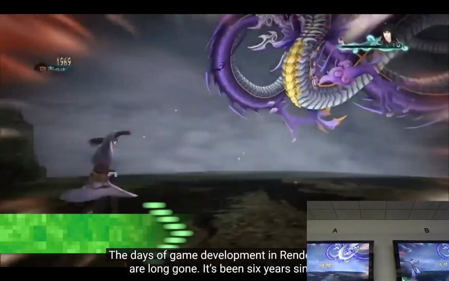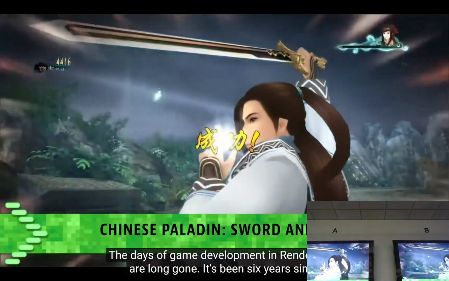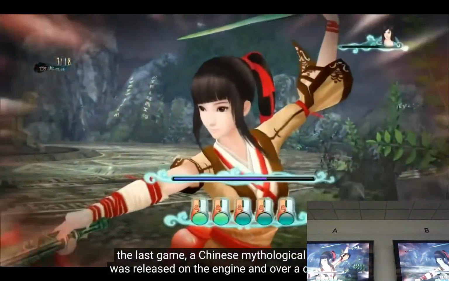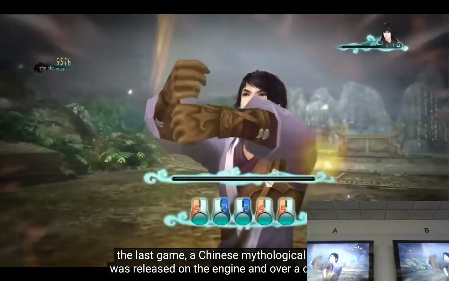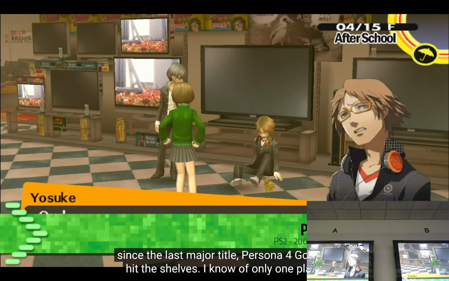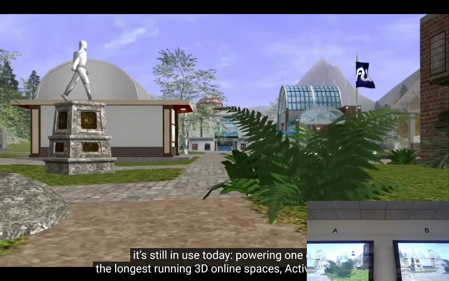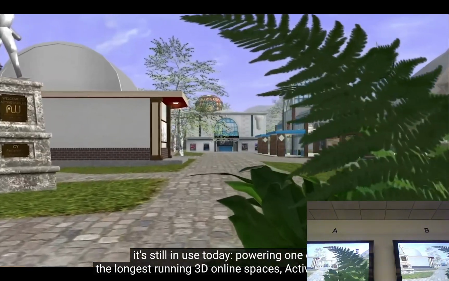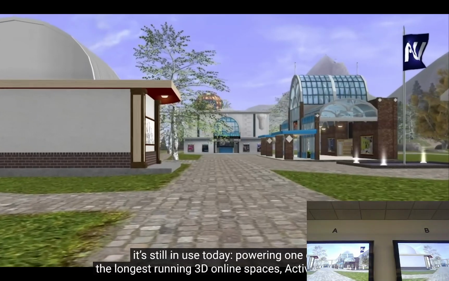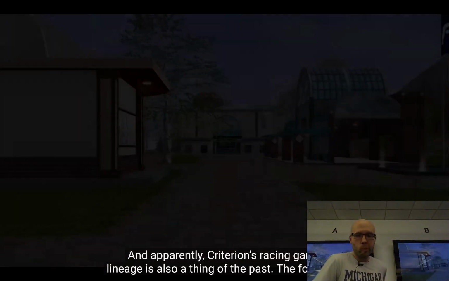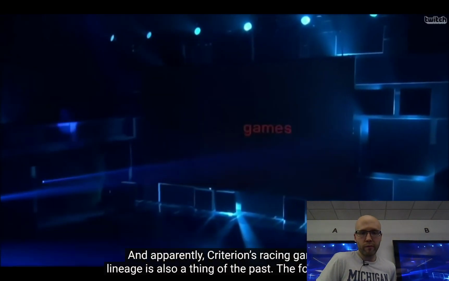The days of game development in RenderWare are long gone. It's been 6 years since the last game, a Chinese mythological RPG, was released on the engine, and over a decade since the last major title, Persona 4 Golden, hit the shelves. I found only one place it's still in use today, powering one of the longest-running 3D online spaces, Active Worlds. And apparently, Criterion's racing game pedigree is also a thing of the past.